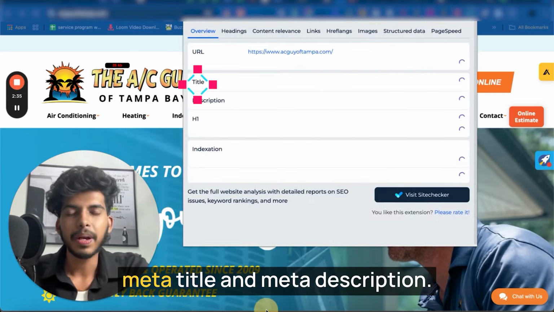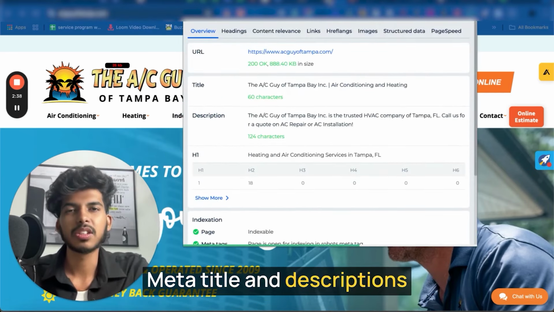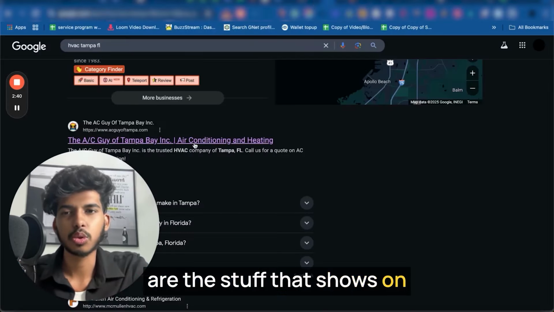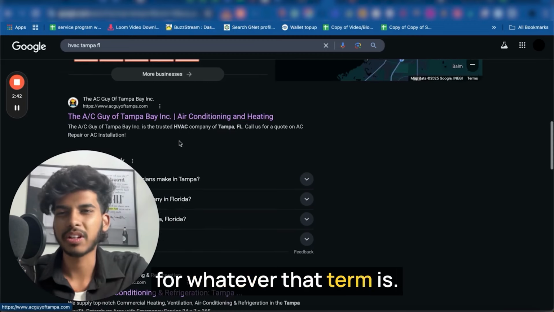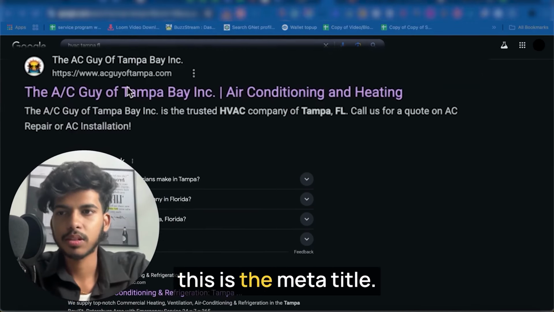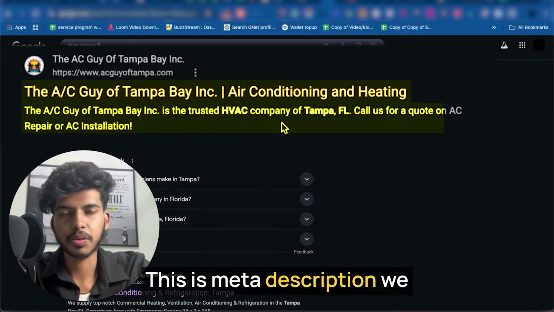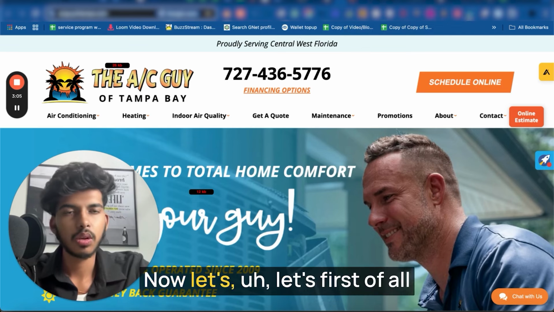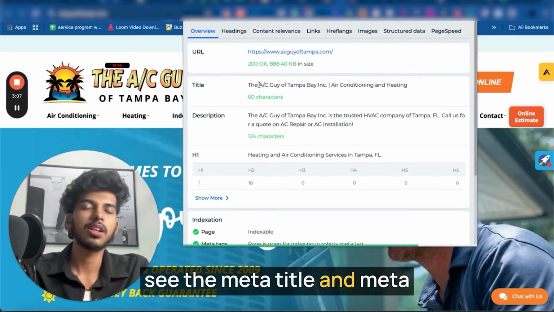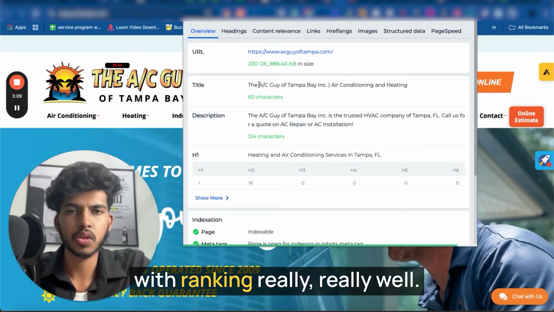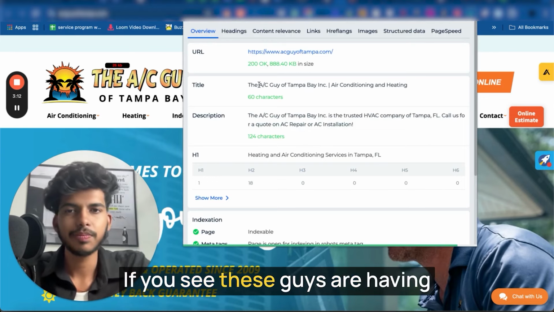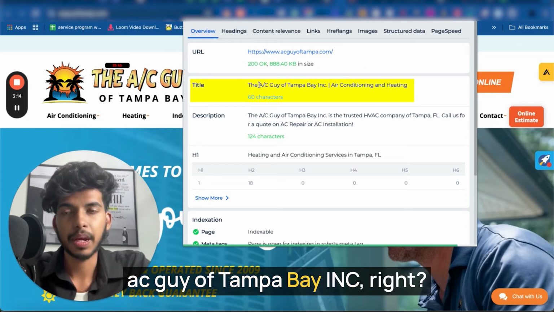First of all, and that's the very first thing that we actually look at before we dive into the main stuff, is the meta title and meta description. Meta title and meta description are what shows on Google when someone searches for whatever that term is. This is the meta title. This is the meta description we are talking about, right? Now let's first see the meta title and meta description of the company which is ranking really well.